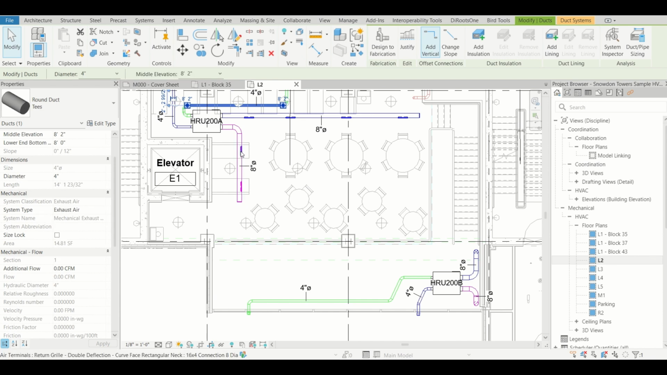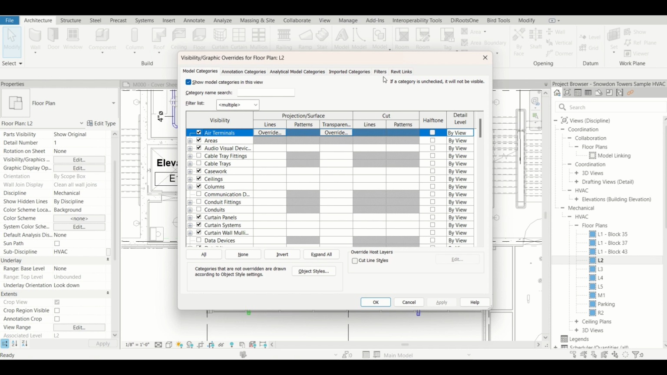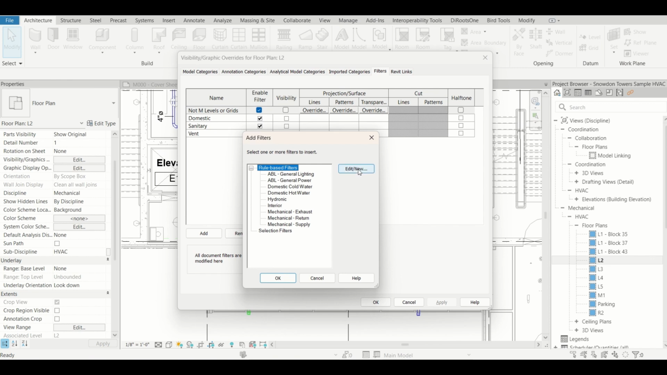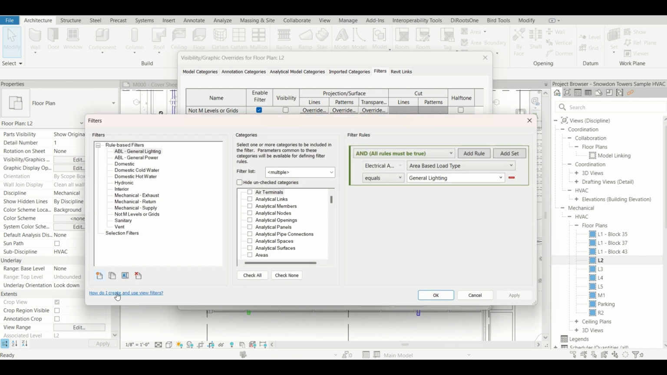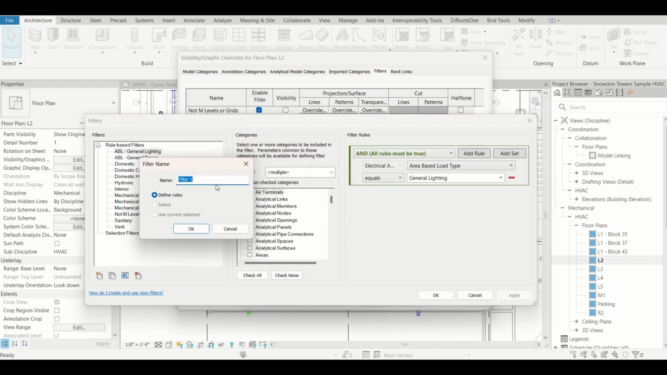It means I just want to see this particular system type's elements only, whether it is an air terminal, duct, fitting, whatsoever. So how can I do that based on the filter? For that, I'll go to Visibility Graphics, the VV command, and click on Filters right here. Click on Add and click on Edit New. From here, I'll click on the New command, and this kind of dialog box will open, and I'll apply whatever name I want to give.